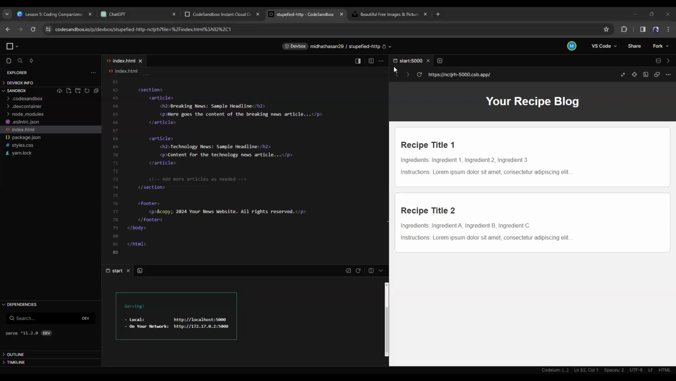Yeah, so if you have the free trial and index.html is not editable, please make sure you are signed in. If there are any issues with that, make sure you go to the codesandbox.io dashboard.